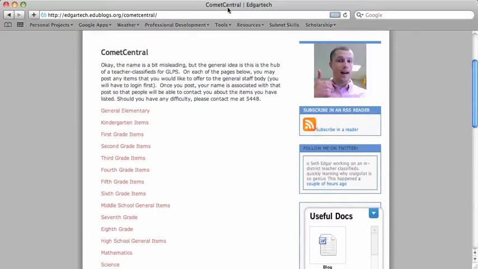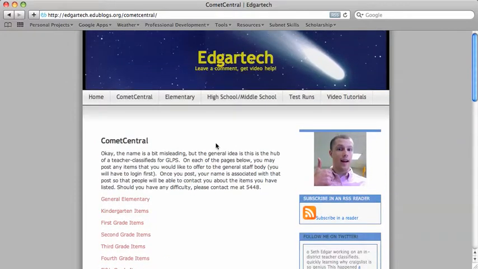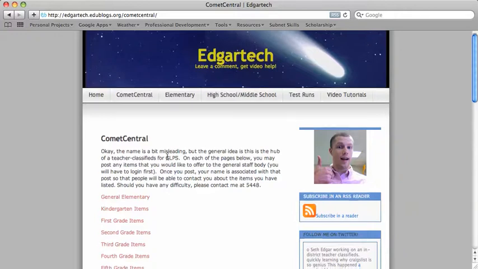I'm going to quickly be showing you how to use Comet Central, our new online classifieds here at Grand Ledge. If you go just straight to the link I sent you in the email, it'll automatically take you to my Comet Central page.